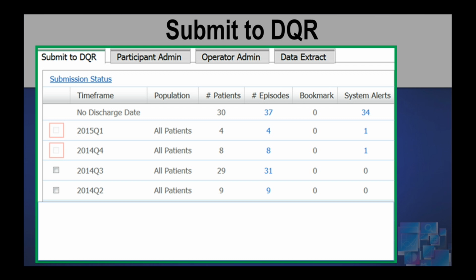Now, obviously, this is just an example slide, but the important information to note is that the system alert is 0 and the checkbox at the left-hand side is live. This is the combination you must have to successfully submit to the DQR process. Incidentally, the submit button is at the bottom of the page.